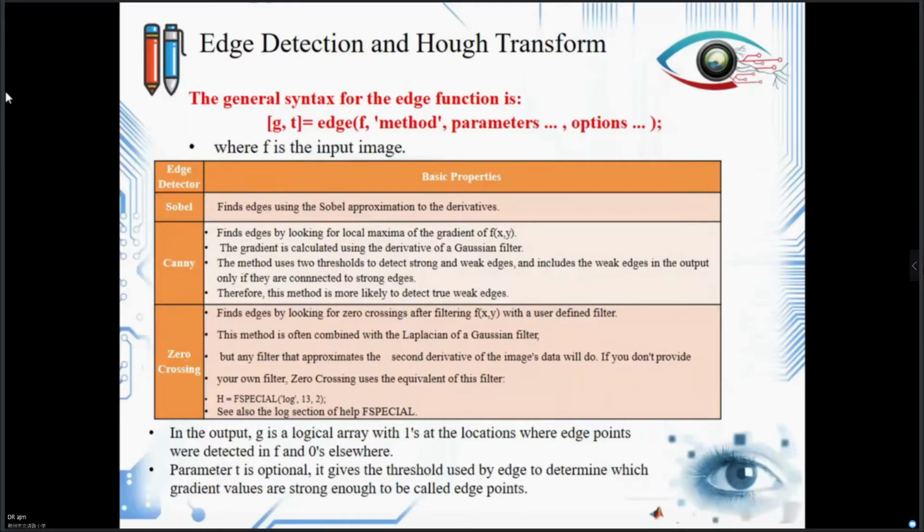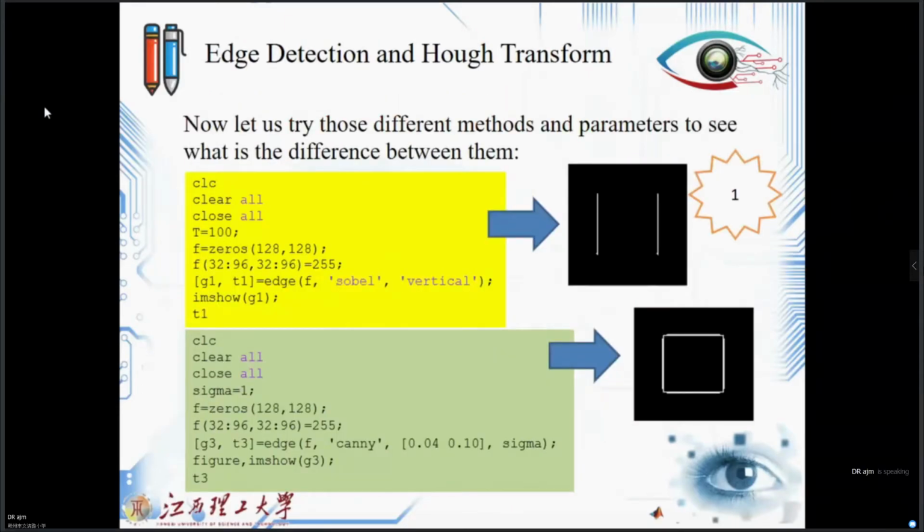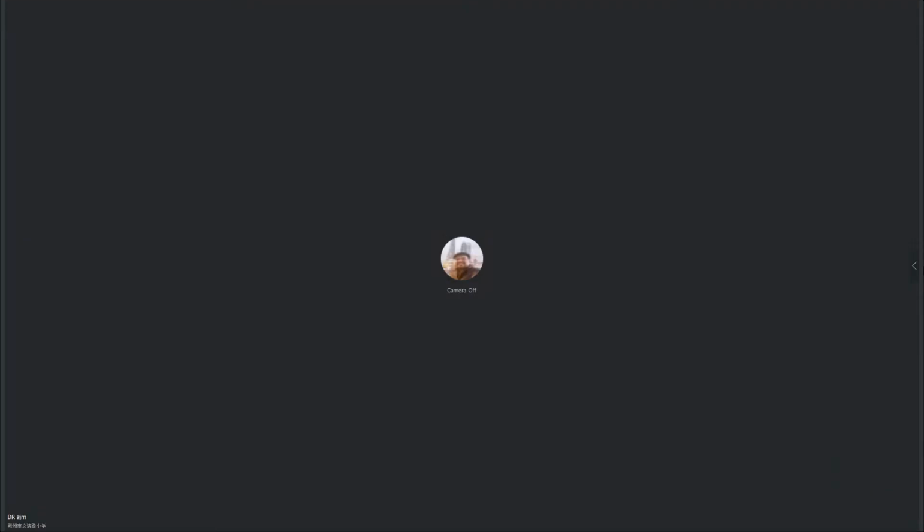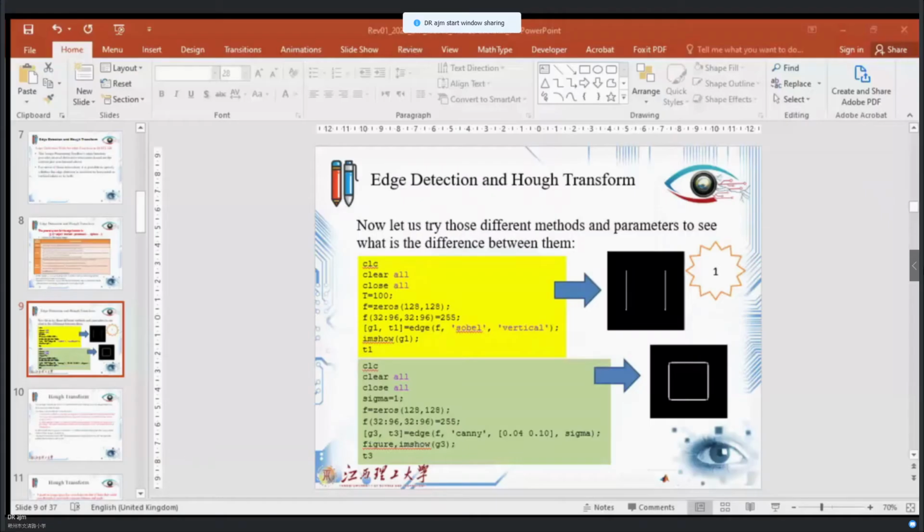Now let us do the job and try different methods and parameters to see the difference between them. Okay, let me share my screen with you again, the desktop, and test all the codes. First of all, we will work with the concept of edges and how we can implement them.